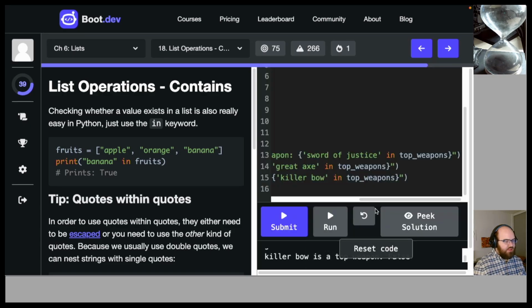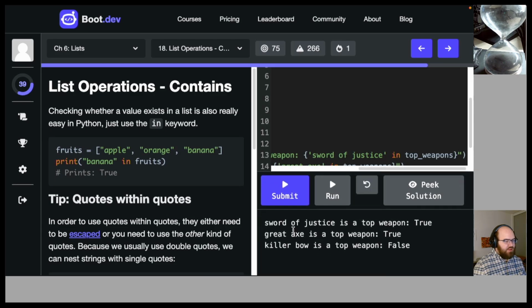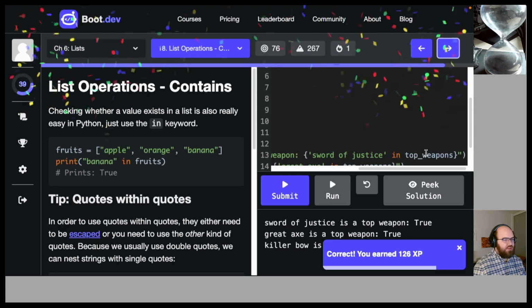That's nice. And now we can, Sword of Justice is a top weapon, true. Great Axe is a top weapon, true. Killer Bow is a top weapon, false. Run. Oh, we already ran it. Let's submit it.